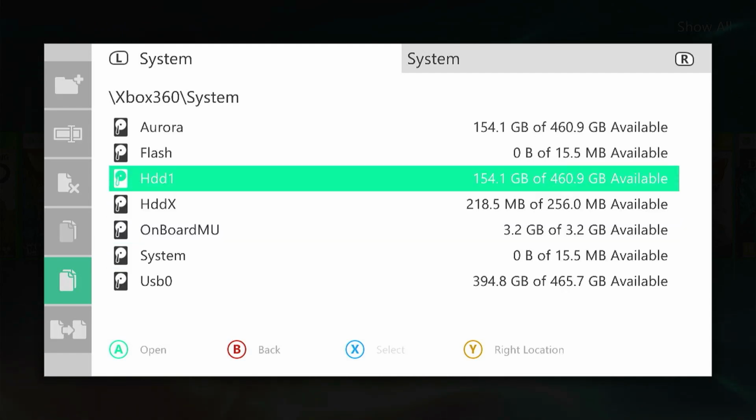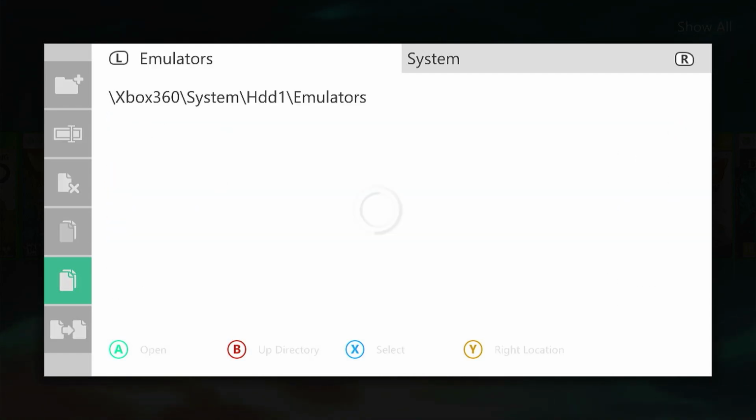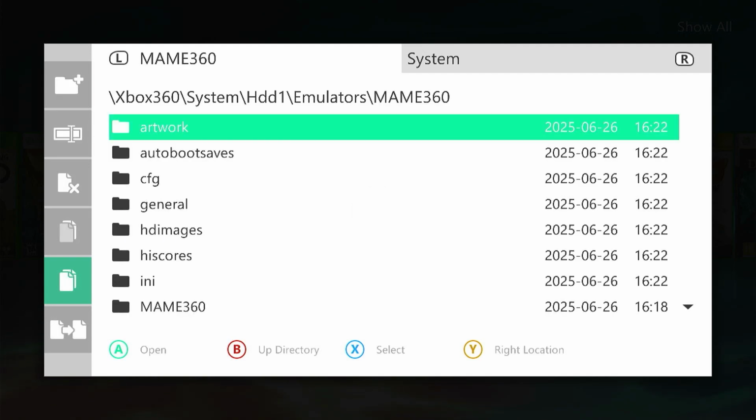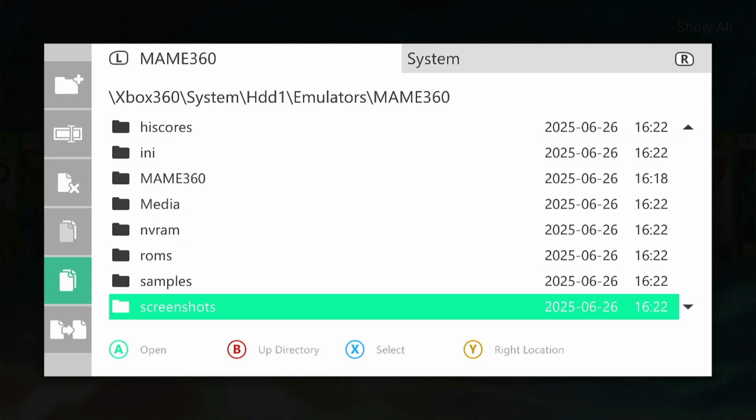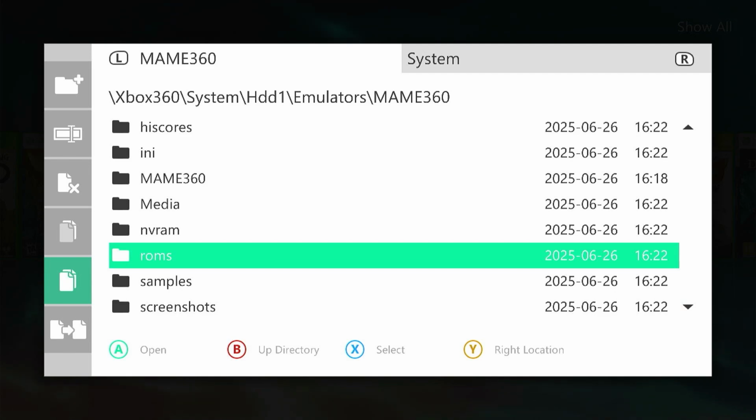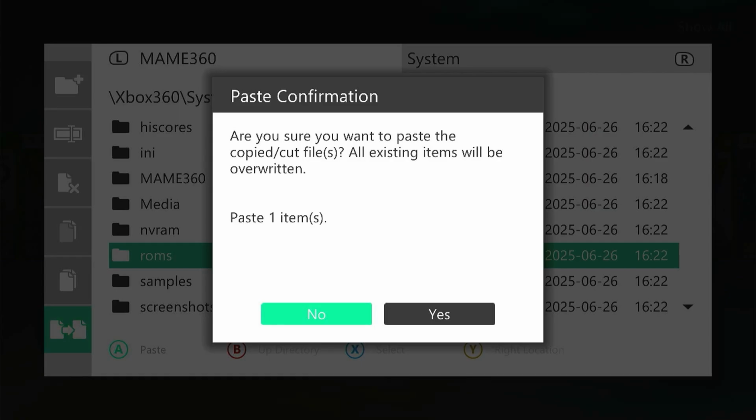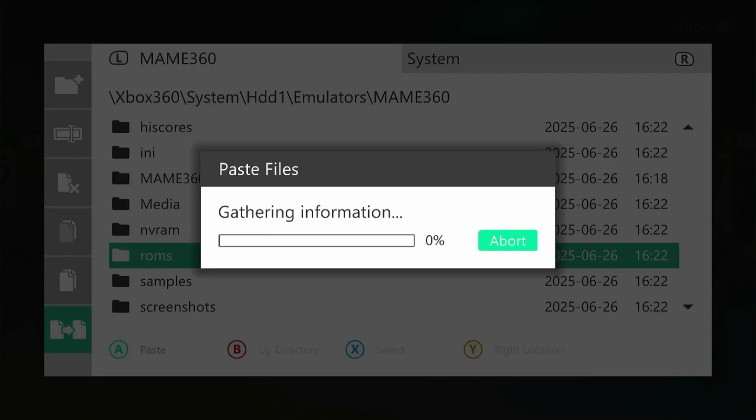Remember, it's on our hard drive, and it's in our emulators folder and our MAME 360 folder. Inside here we have a folder called ROMs. So we're going to copy our ROMs folder into this MAME 360 folder, and that will then just merge those two folders together. So I'm in the right folder here. If I then use my left button and go down to the very bottom, we have a paste function, and I can paste my ROMs in here. It says, are you sure that I want to paste those in, and I say yes. Then we just need to make sure that we let that run through. With there being about 30 gigabytes of files, it is going to take a little bit of time.